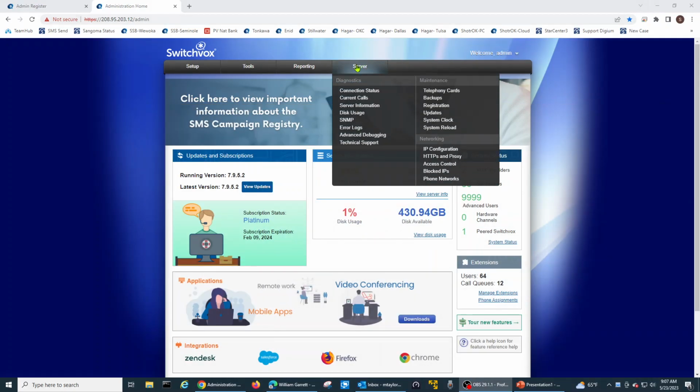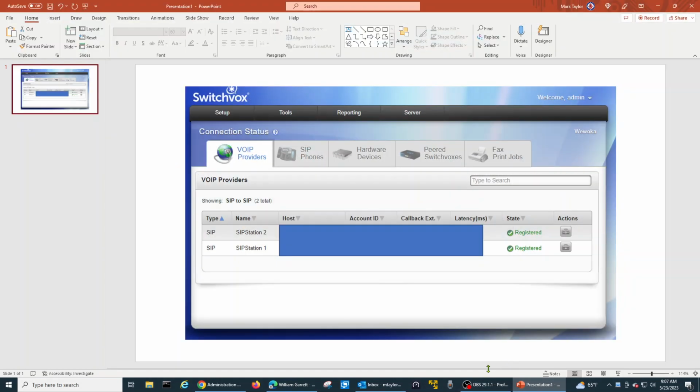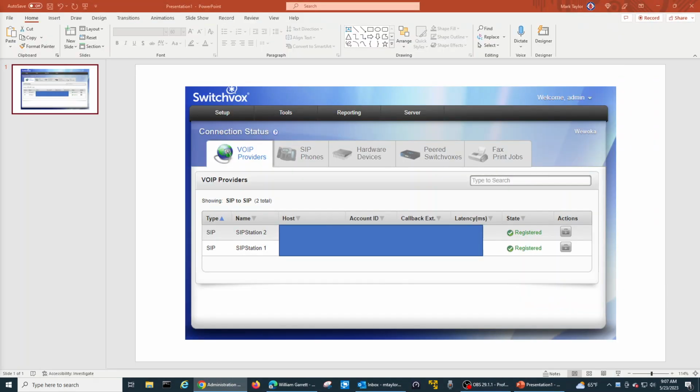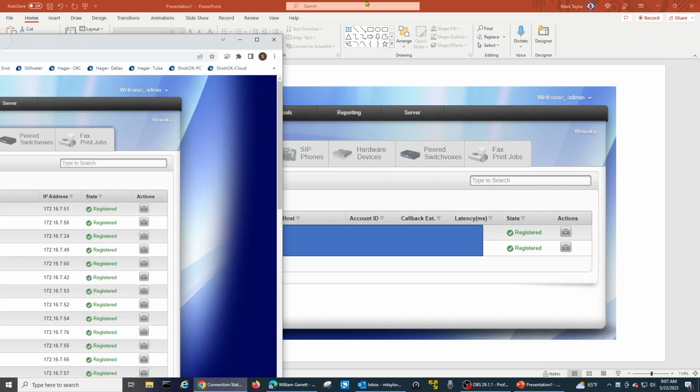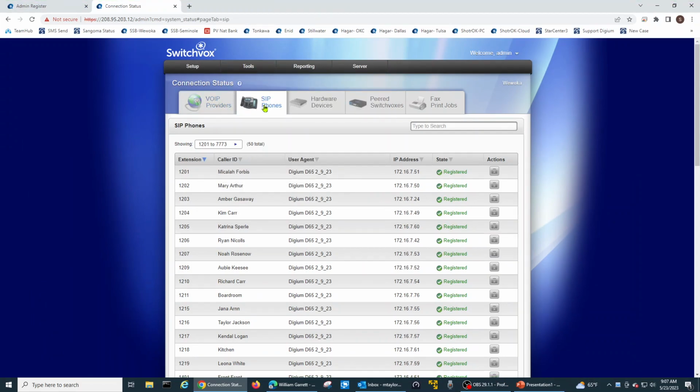You click on Server Connection Status. I'm going to pull this back up, move it over, click on the next page, and then bring it back. There you go. Now we went from the voice provider tab to the SIP phones.